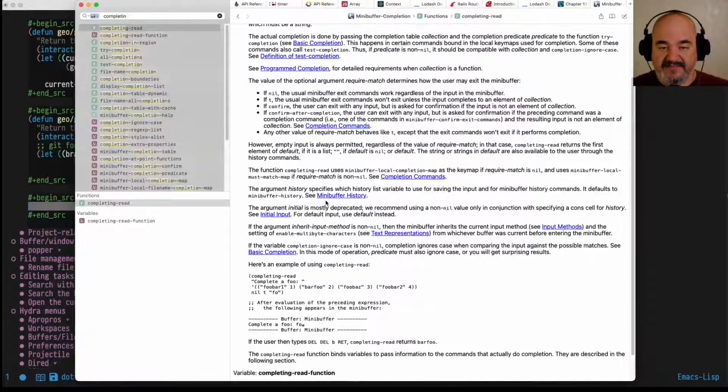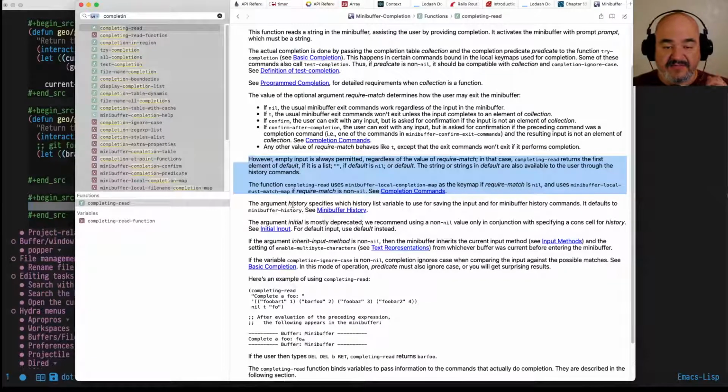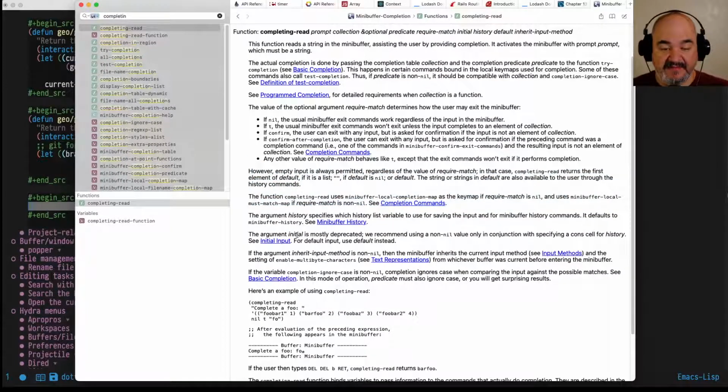The argument initial, why is it so far down? Is this still just stuff about completion? I think so. The argument initial is mostly deprecated. We recommend using a non-nil value only in conjunction with specifying a cons cell for history. See initial input. For default input, use default instead.